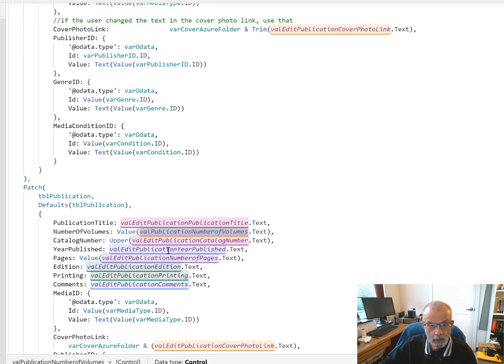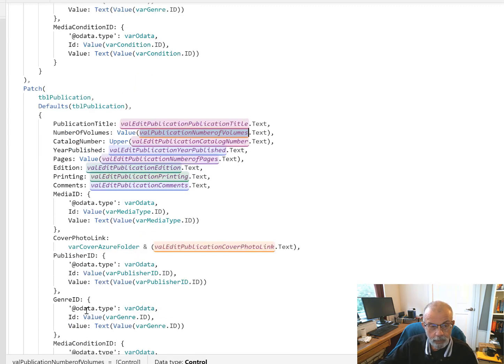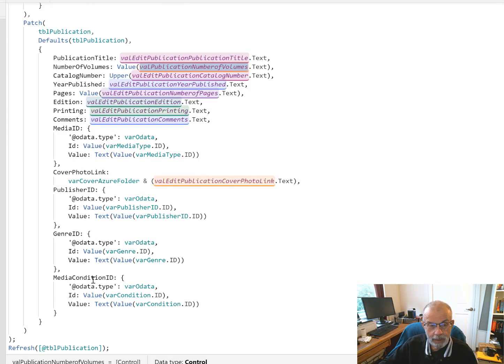Year published, we're going to let that go in as a string. The number of pages, again, convert the number of pages to a number value using the text, whatever is typed into that input text control. The edition, the printing, any comments, the media ID, the cover photo link, the publisher ID, the genre ID, the media condition. And when all of that is complete, patch sends all of that back to our table.